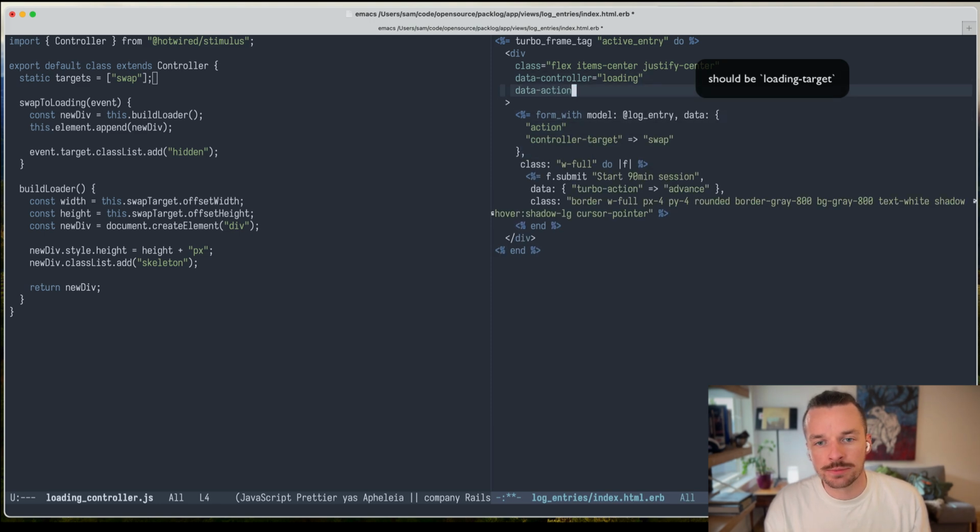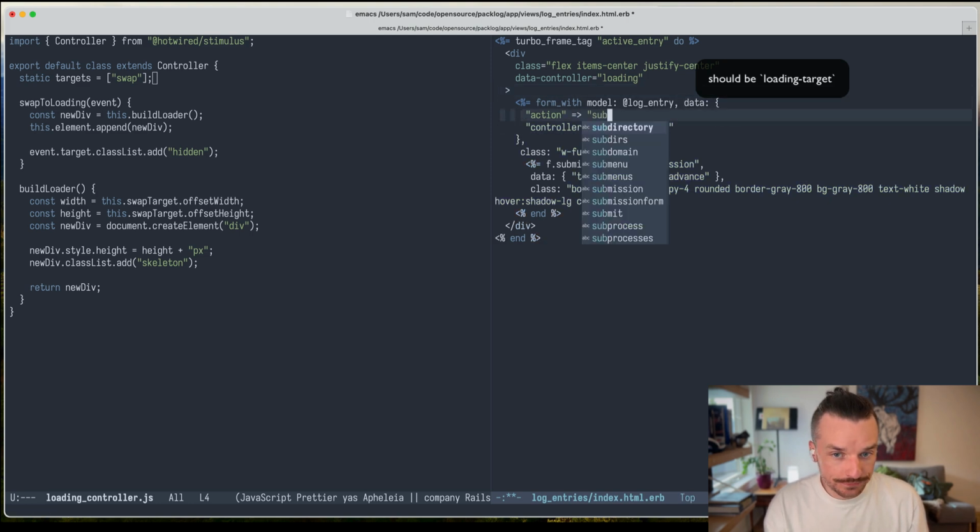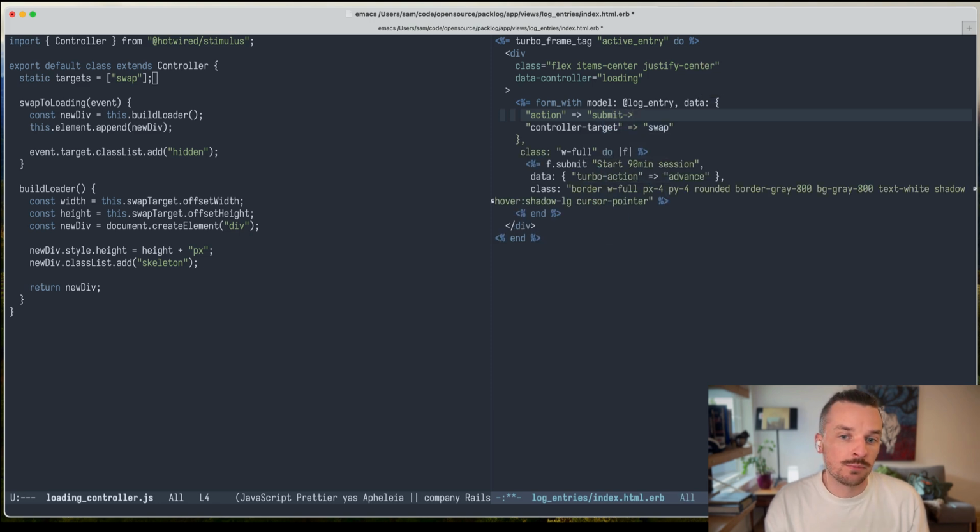If it was a regular element, it would just be data-action. But since we're inside this data hash here, we're going to call the action on submit. On submit, we want to use the loading controller, and we want to do swap to loading. Okay.